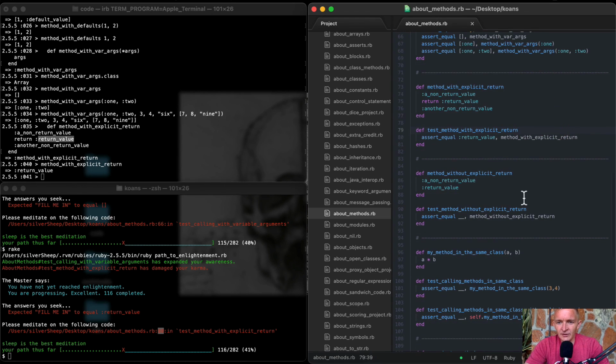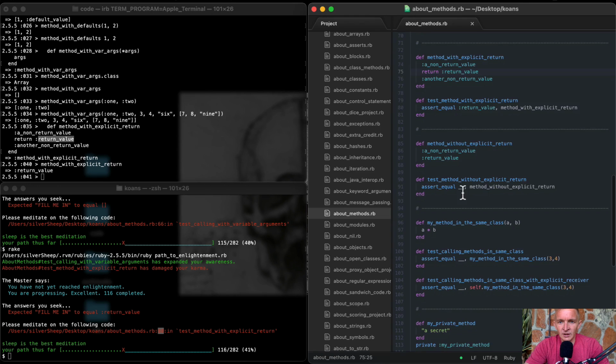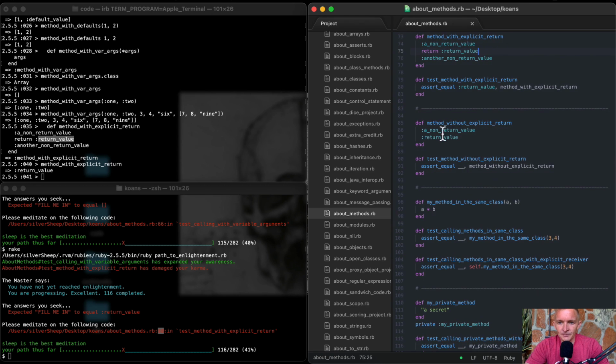So yeah, I'm glad that they're going on to this one because now we notice that it doesn't return another return value, and it doesn't return a non-return value. So this means that this is an explicit return. Return is written into the function. But what happens in Ruby when it's not an explicit return? So, a method without explicit return. Here's the non-returned value, but here is the return value.